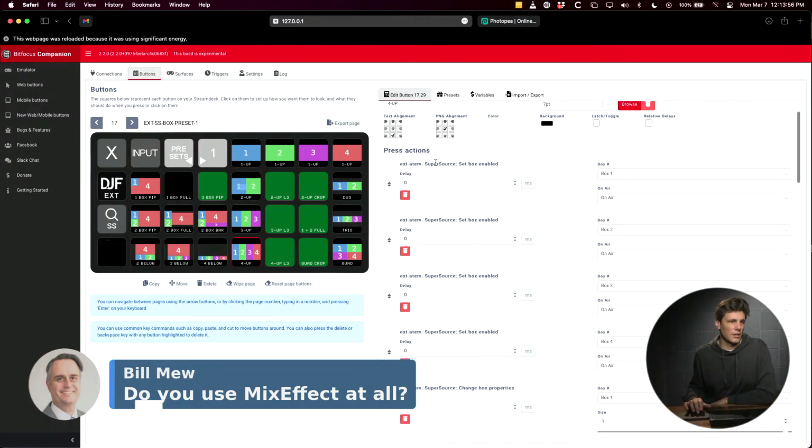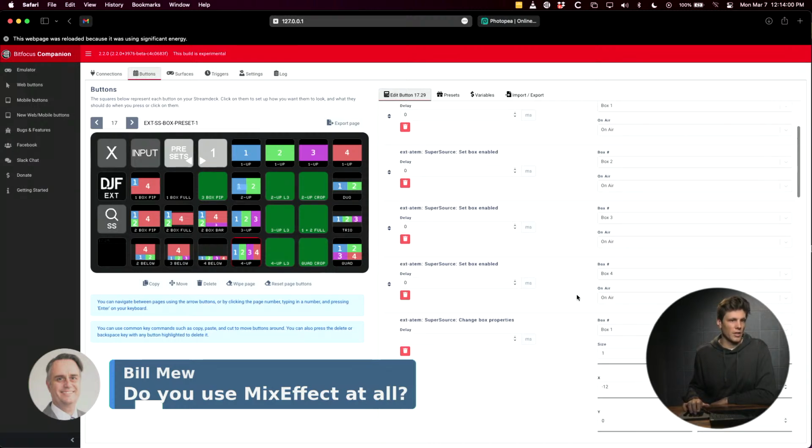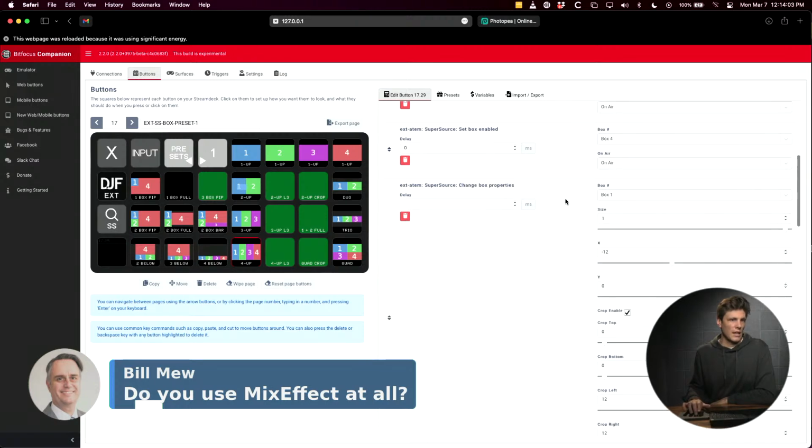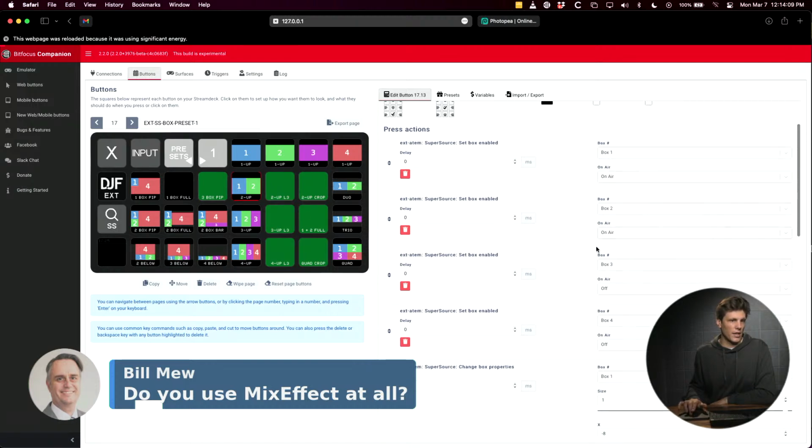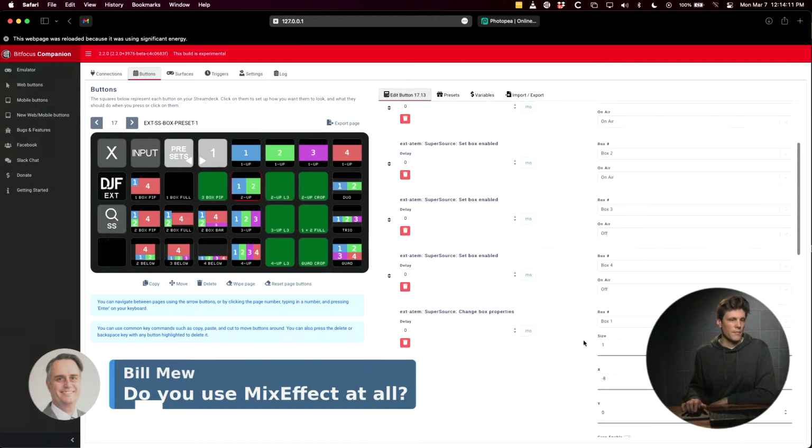So this is saying SuperSource set box enabled. So I'm going box 1 on air, box 2 on air. So I'm turning on all the boxes with each press. And then, for example, if I had a 2-up, I'm saying box 1 and box 2 are on air, and then box 3 and 4 are off.